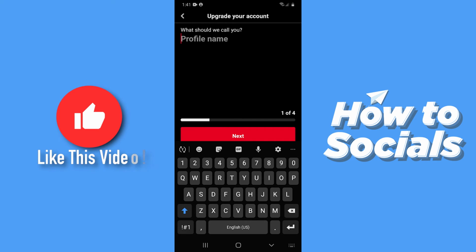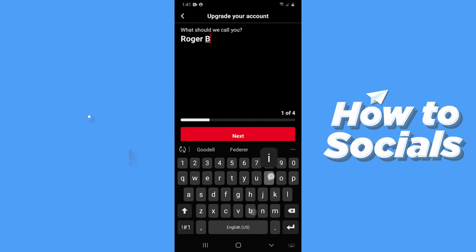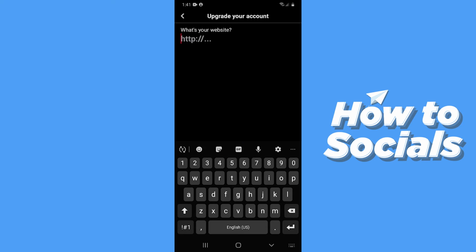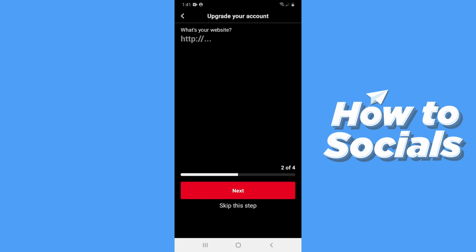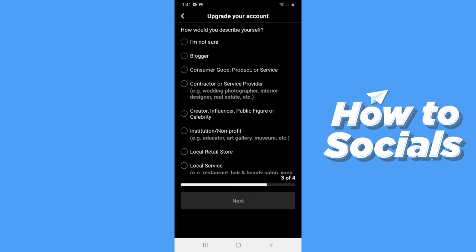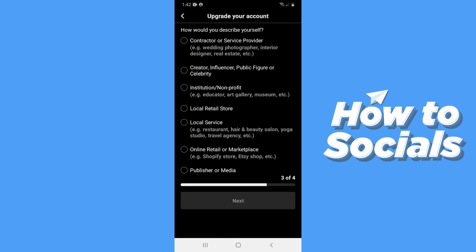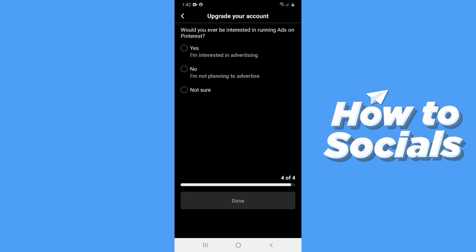First, you have to give your profile a name. Then tap Next at the bottom of the screen. Now you have to enter the URL of your website. You can enter that or you can skip this process. I'll just tap on Skip this step. Now you have to select a category. Since I have named it Bistro, I'll select Local Service and then tap Next.